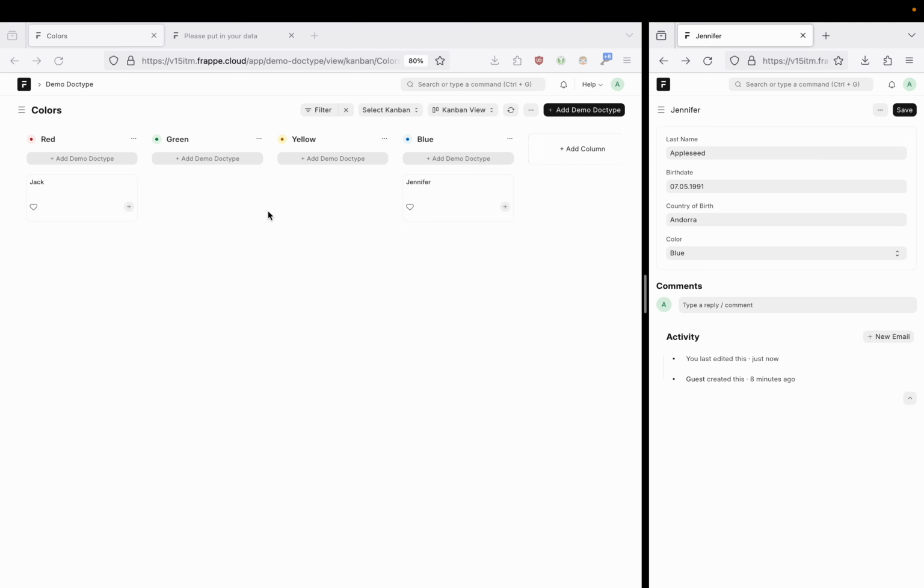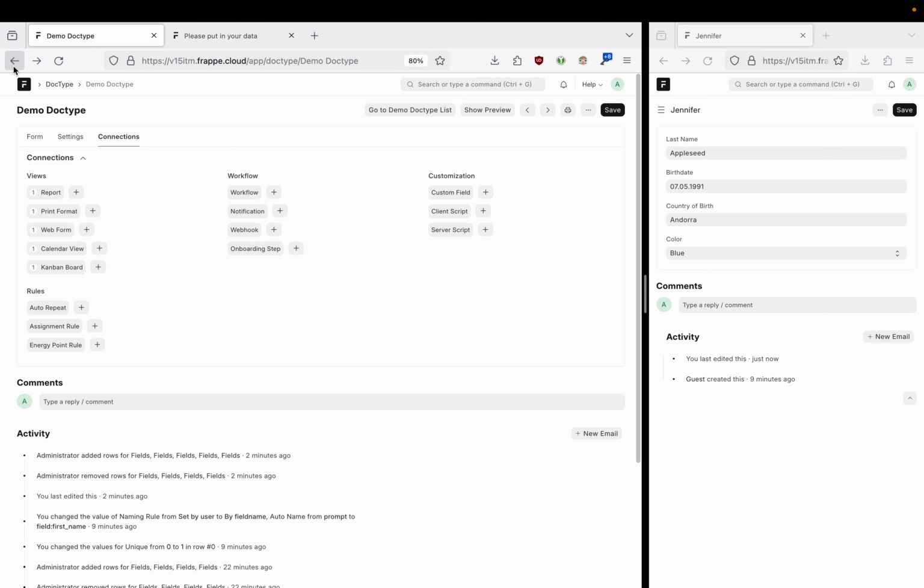This could be, for example, used for your sales orders going through certain processes, your projects, your tasks, whatever it is. Open, review, working, finished, something like that. And you can apply this on any doc type in the system. So going back, we have looked at all these views. In the next column, we see these rules, auto repeat.